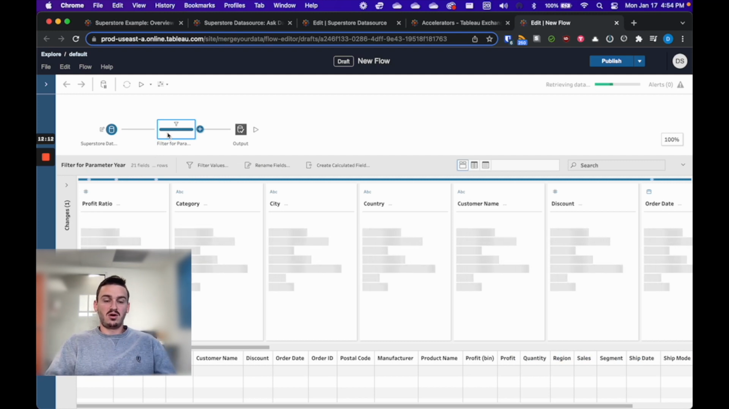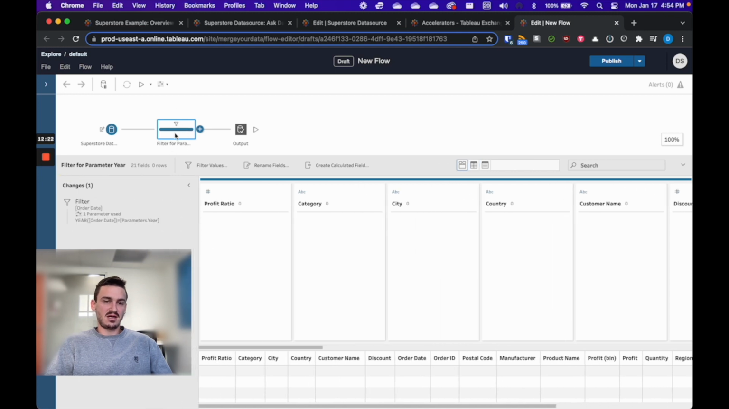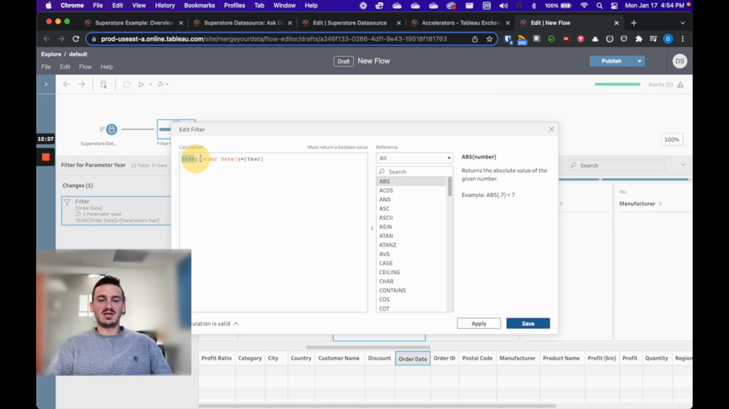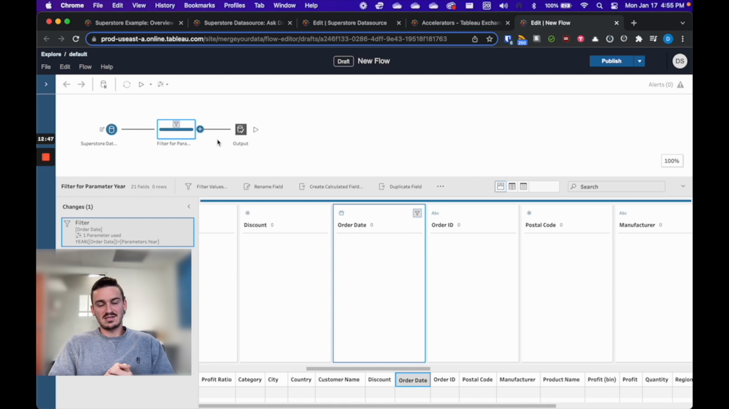So basically, all you have to do is create a step where you utilize that parameter to modify your flow. And so what I did here was I created a clean step and I just added a filter. And then in that filter, all I did was say order date, or the year of the order date, is equal to the parameter year. And so what that'll do is if a user selects 2021, it's only going to run the flow for order dates that were in the year 2021. And so that's a really powerful feature that expands the use case of something like Tableau Prep.